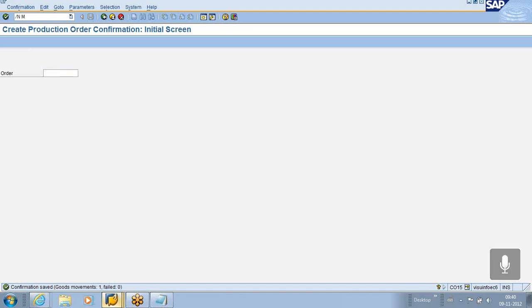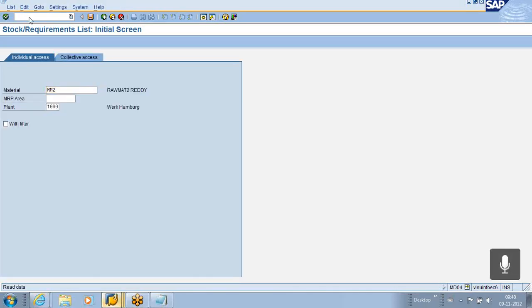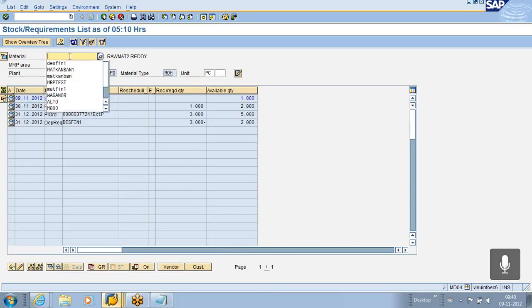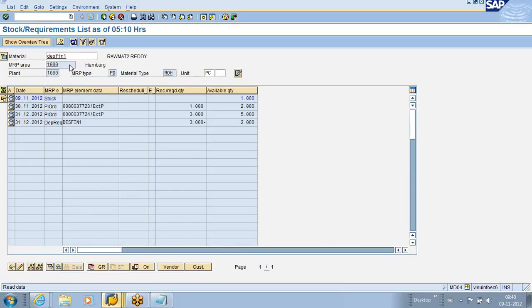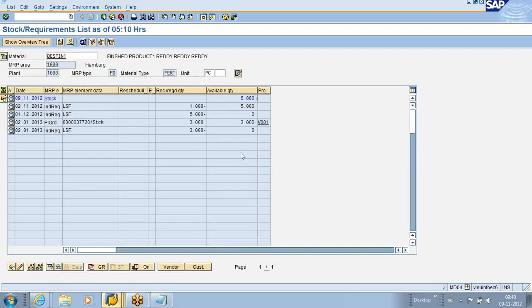Now if I go to MD04, our finished product stock might have been updated by this time by the confirmation. You see this? Yes. In the earlier confirmation, I did the confirmation separately and the goods movement separately. Will you agree with that, Chandra? That's correct. Now, in this case, during the confirmation itself, I posted the finished goods movement also. That is why I didn't do it separately.